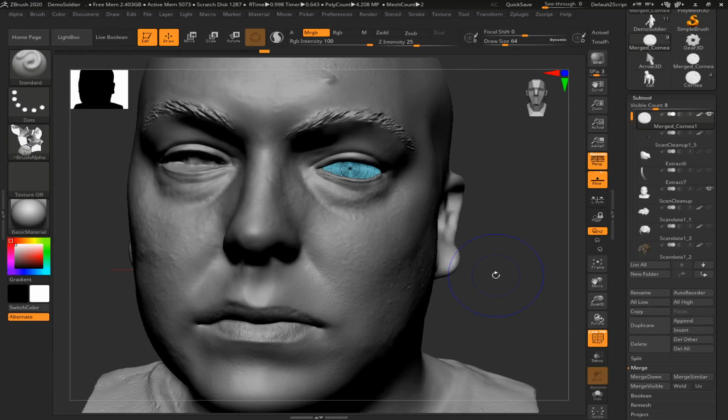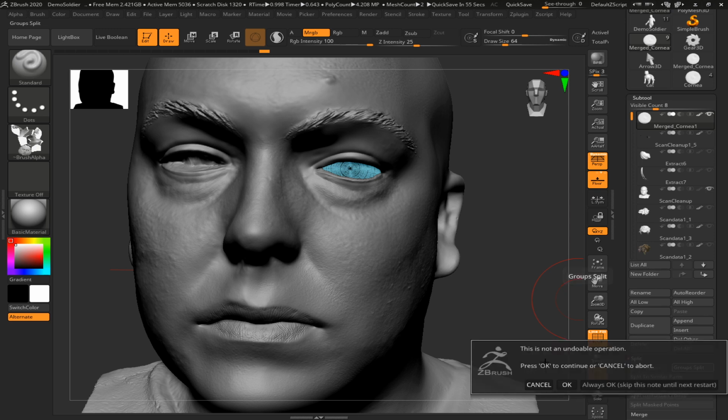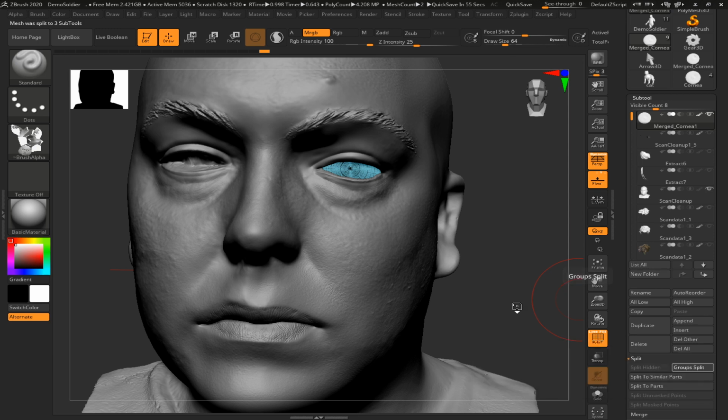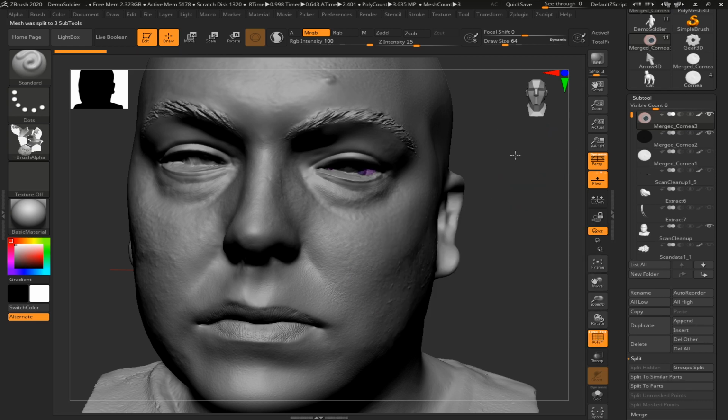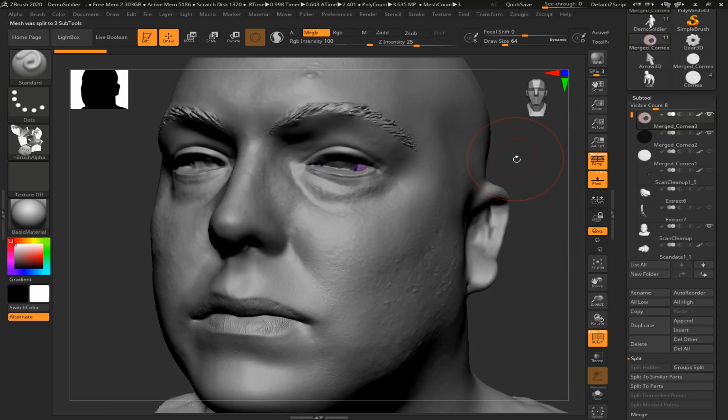So the way that we can check this now is to split the eyeball back apart, because you're never going to be able to know if this works unless the cornea is hidden, which right now the cornea is covering the iris. So what do we do? We say split by groups or group split. That's why earlier I asked you guys to make a separate polygroup for each part of the eye. So when I click group split, we get our 3 parts back. I turn the cornea off, and oh my God.